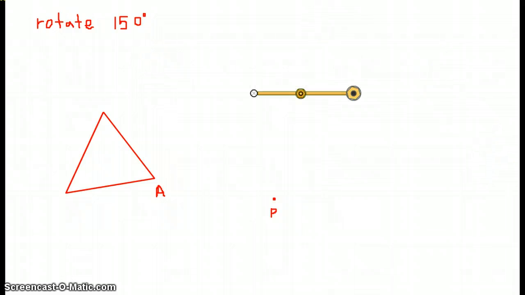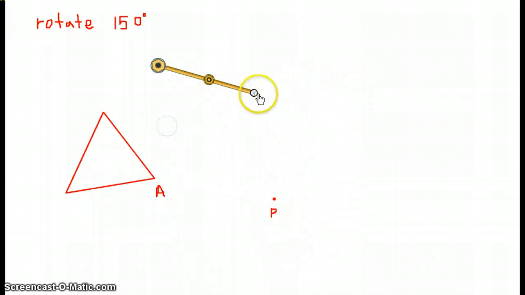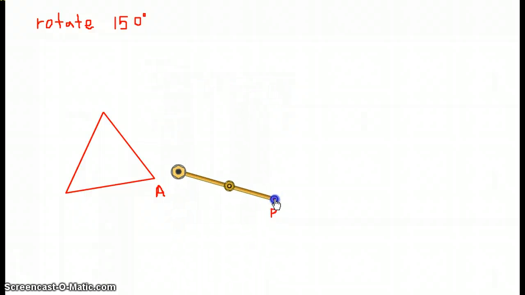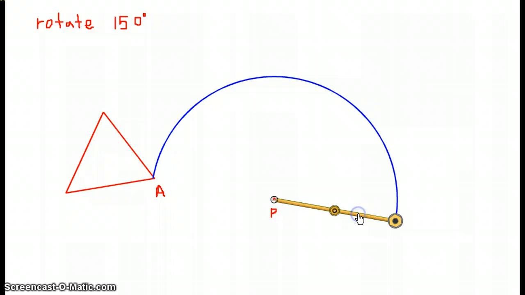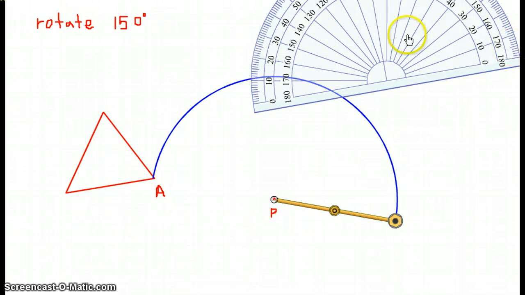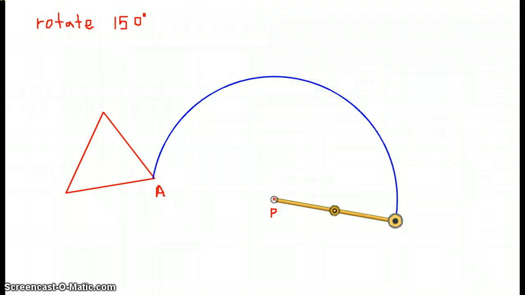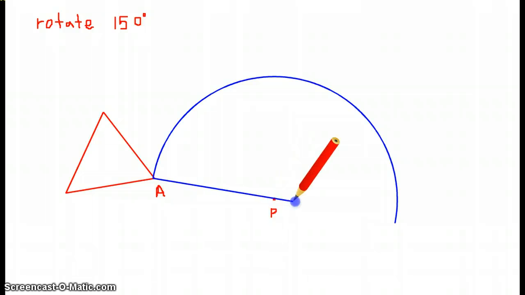So the first thing I'm going to do is I am going to take my compass, and I am going to put the pointy end of my compass on P, and the other end of my compass I'm going to put on A. And what I'm going to do is I'm going to draw a big arc. You want to make it a pretty big arc. And then I'm going to connect point A with point P. Just like that.